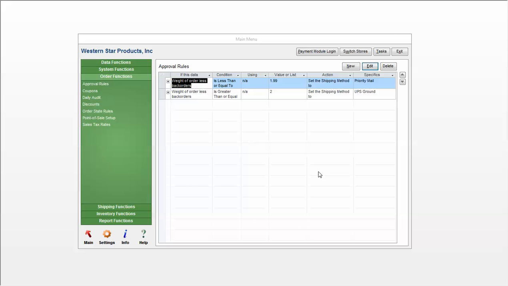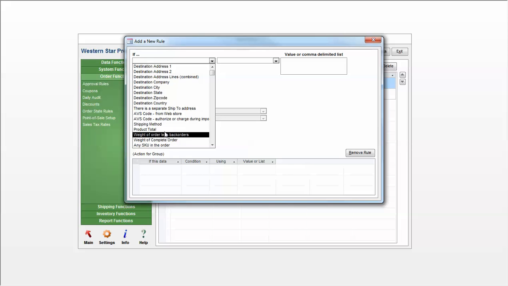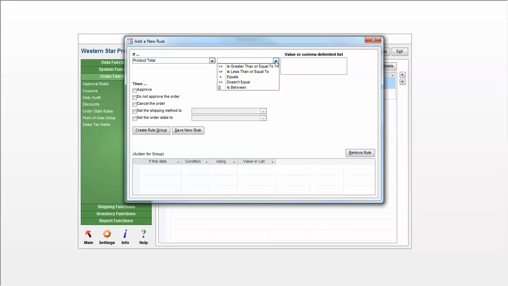Okay, so let's go ahead and create a new rule. Let's do this based off of product total. So if the product total is greater than or equal to $200, then what do we want to do? Let's expedite the shipping to second day air. As you can see, this is set up mainly to change the shipping method for the most part, or change an order state, or don't approve or approve automatically.